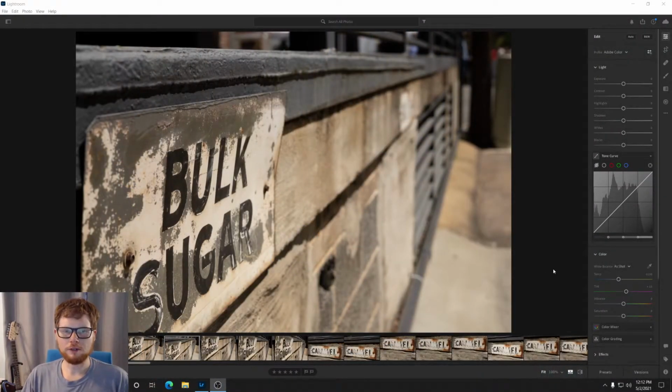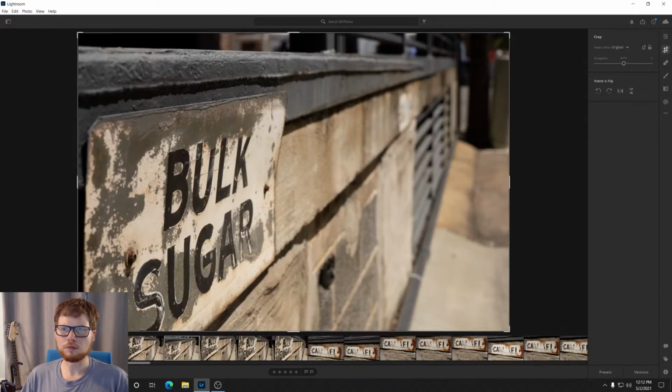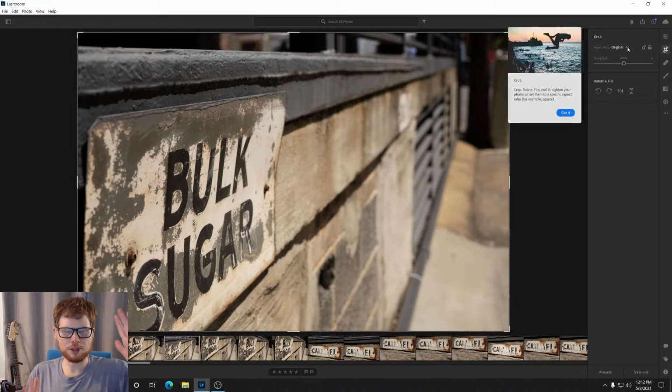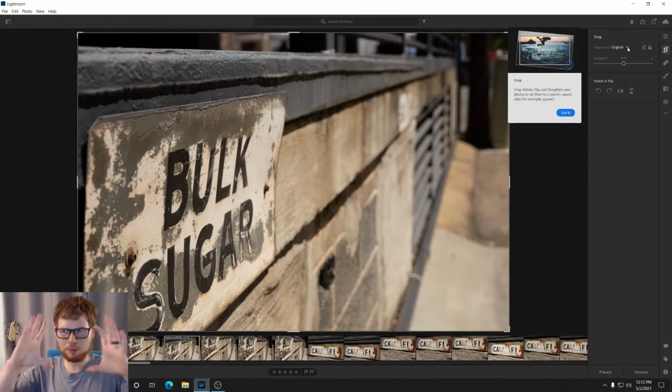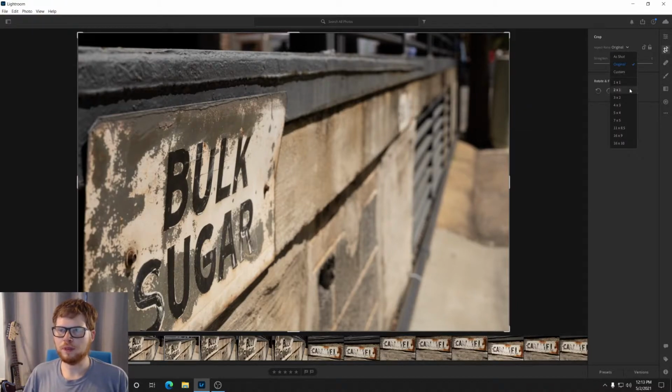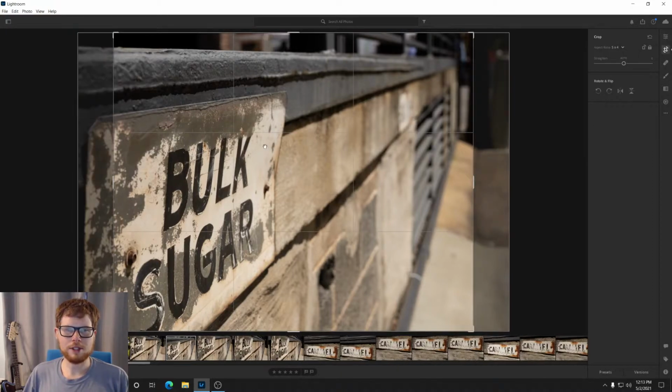Here is a photo that I took yesterday at a farmer's market, an old sign that just said bulk sugar at a loading dock. And I want to make this photo look good for Instagram. I've got it here on my PC, and I'm going to start with just a couple things. First off, on Instagram, the aspect ratio or the size that will take up the most screen on the person's phone is 5:4. And I'll notice that's an option here.